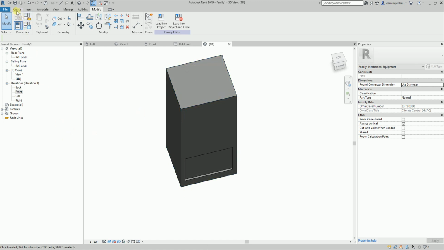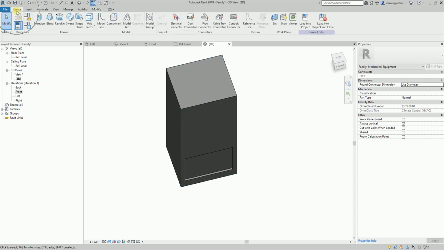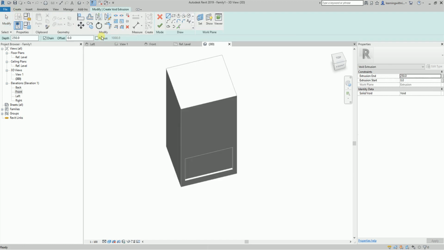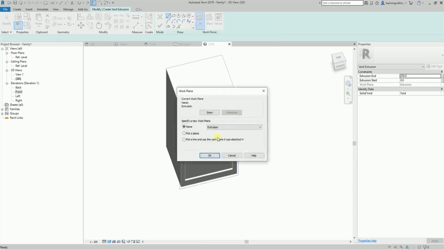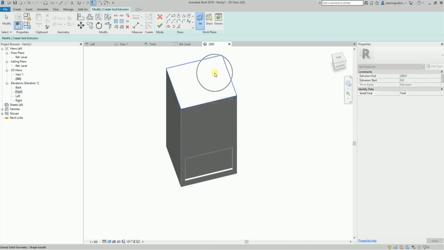So I'm going to select here, Create, Void Extrusion. Let me select Void Extrusion. All right. And since we placed our work plane there, we want to place the work plane here at the top. So I'm going to select Set, Pick a Plane, and then OK. And then let's pick this face here. Just click that one. There you go.